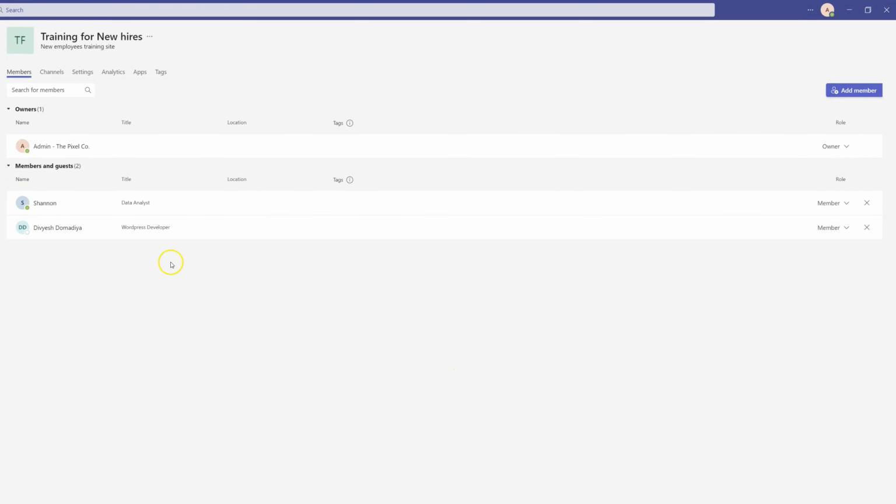So we have two members. You'll be able to see we have two members here. In the same way, you can easily remove members from here. I can remove Shannon, and the same way I can go ahead and remove Divyesh from here.